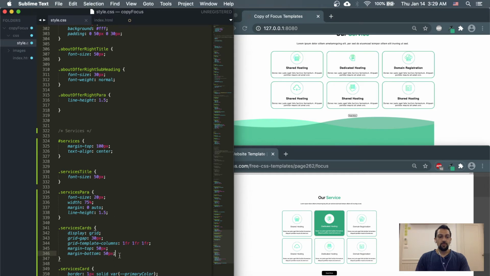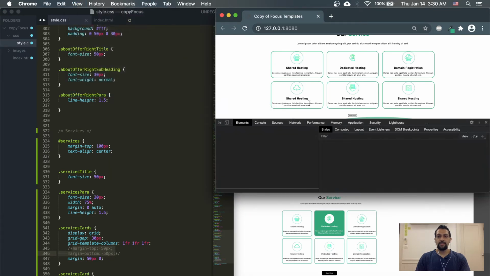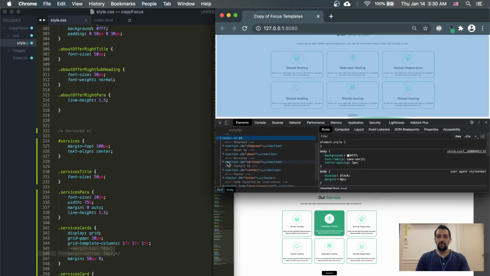Perfect. So sometimes you're going to have to play around with this, but if I just did margin 50 pixels and 0, what may happen in some browsers is you might get this distinction of some boxes being bigger or smaller. So one thing we can do is go to Developer Tools, and we can see that all of our elements are now spaced out properly.